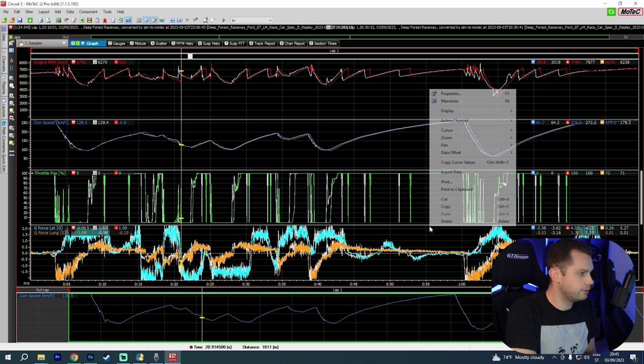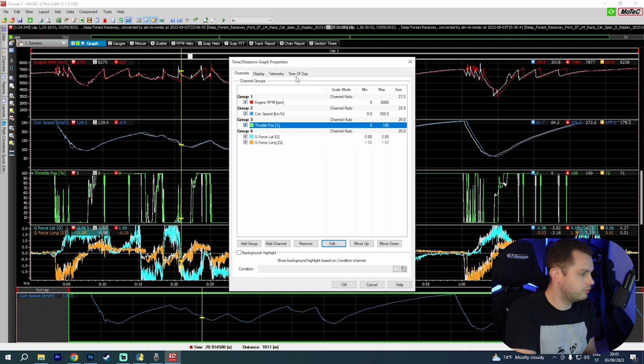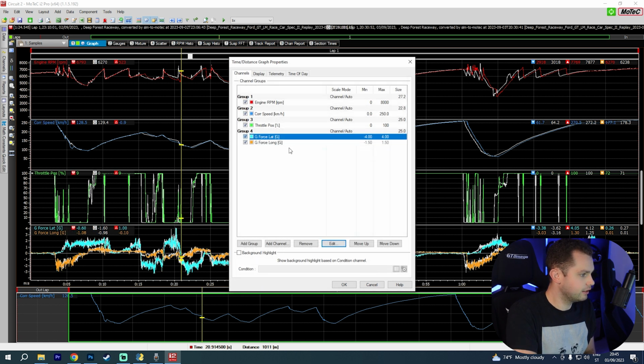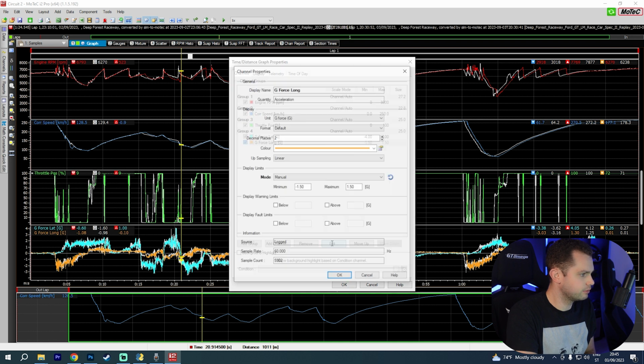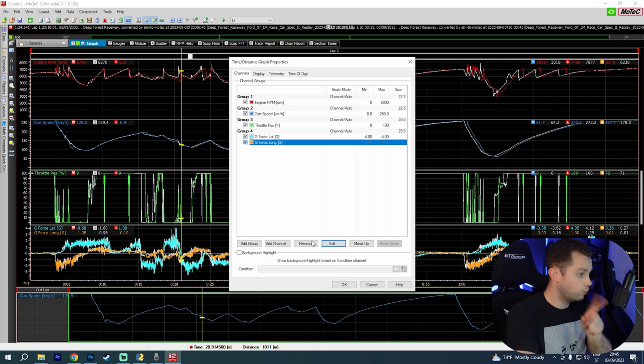You can go to properties and just edit or do whatever you need with this data. So in this case, it's the G-force, and I will edit this G-force. I will put it to minus, let's say -4. Of course, it's not going to be 4 Gs, but okay. And here I will do the same. Okay, this is actually 1.5. I will do this one at 4. So we are just adjusting the data here.